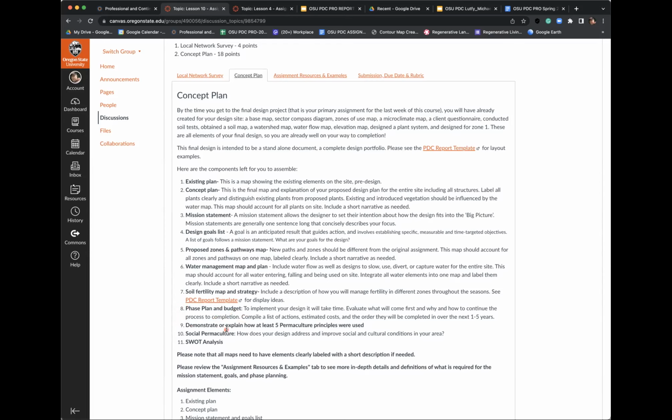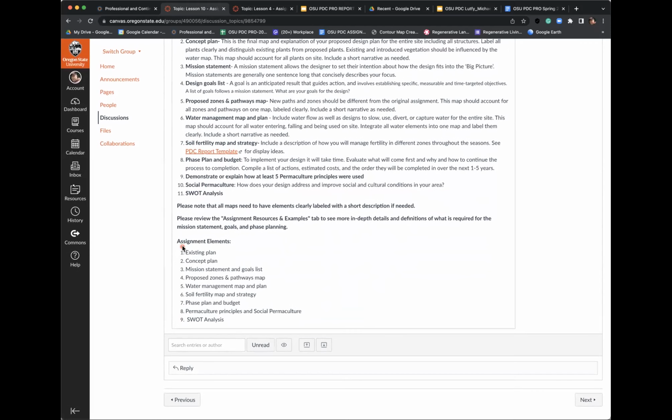You want to demonstrate 5 principles that are within your drawing, and a little bit about social permaculture in your area, how it's going to improve social and cultural conditions, and then of course your SWOT analysis. So there is a list here of all the elements.